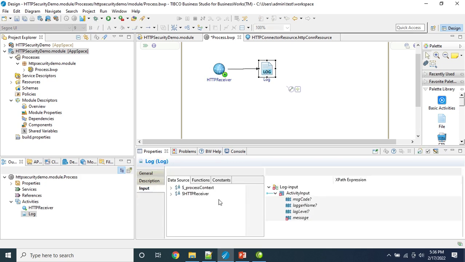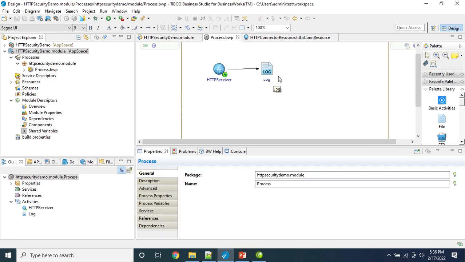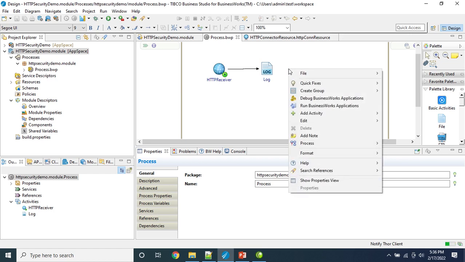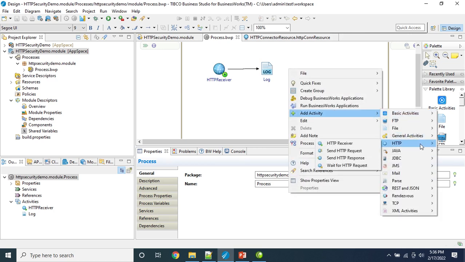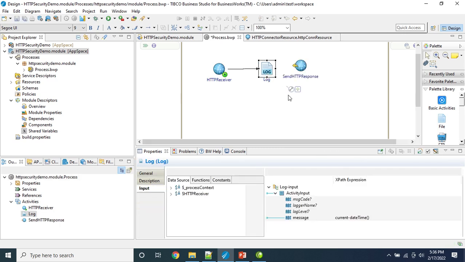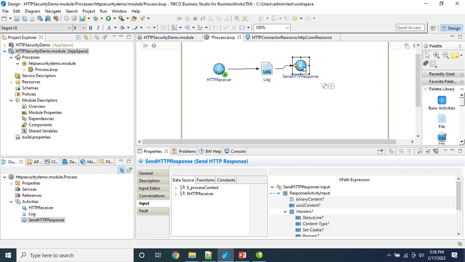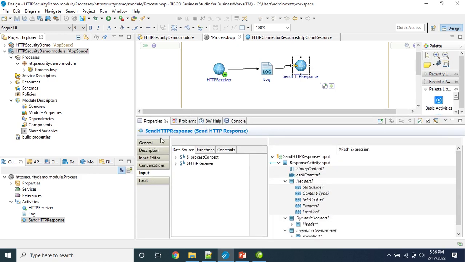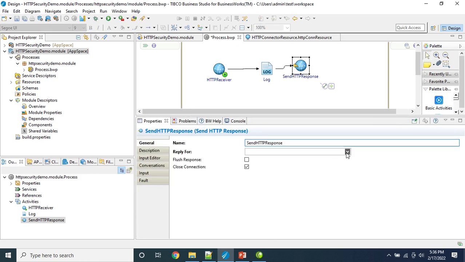So I'll go to the input, and in the message, I'm going to write current-dateTime. This is the function which returns current date and time. So this is something that we are going to log, and then I'm going to add the response activity. So I'll go again to the HTTP palette, and from here I'm going to select this Send HTTP Response. So let's add a transition, and in this HTTP response, in the general tab, I'm going to select reply for, and here I will choose HTTP receiver, and then nothing else.